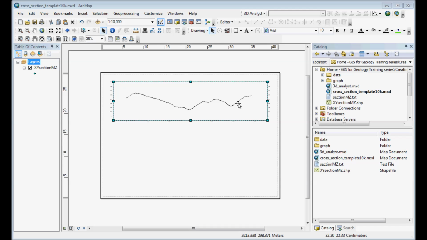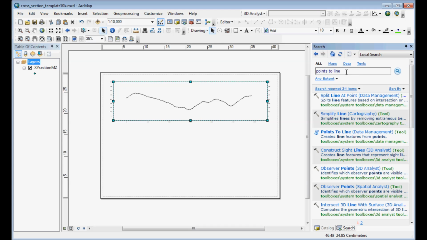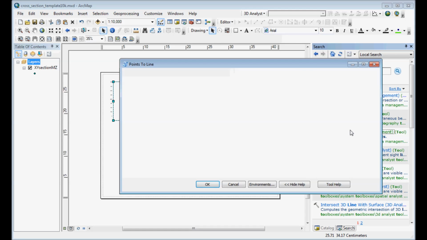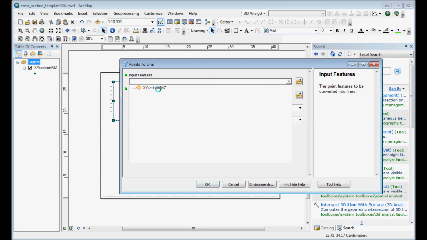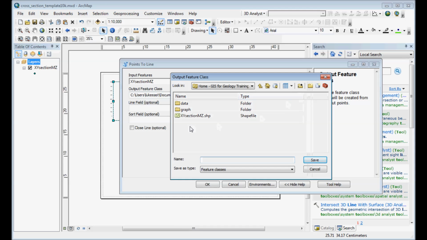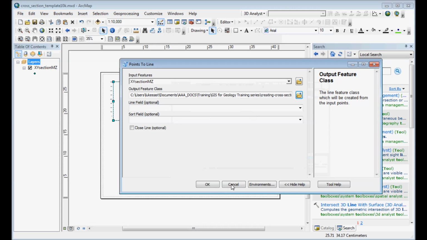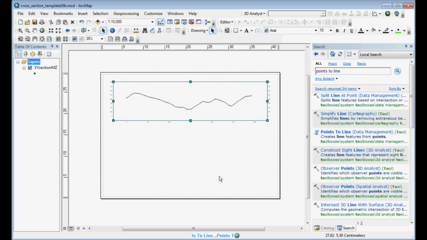So now we've got these dots running along here, and we want to convert them to a line. So we do that by going to this search box, and we're going to search for points to line. That will bring us this. To get to the search box, you can also go Windows, Search. So bring up this points to line, choose that as our input features, and then I'm just going to call that section line here. You probably name it which section you're doing. And that's just finished there. And I can hide this now. So you've got this nice section line.